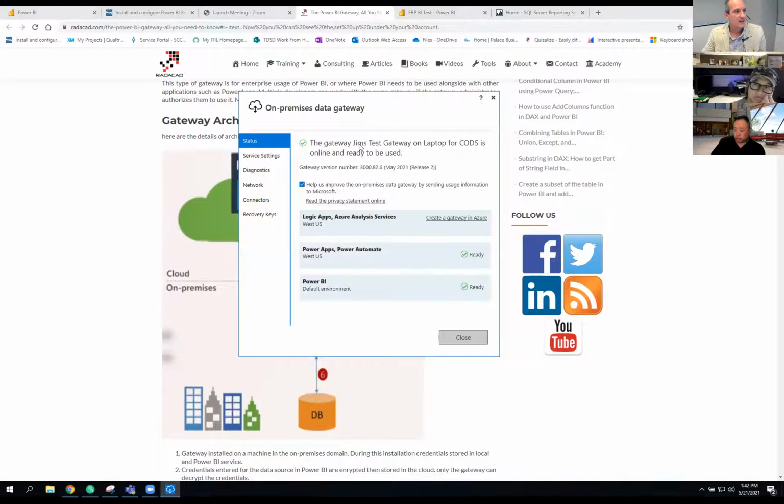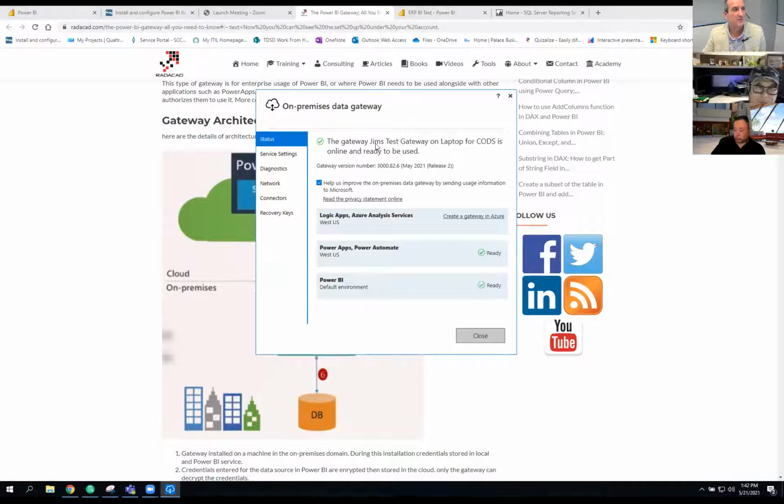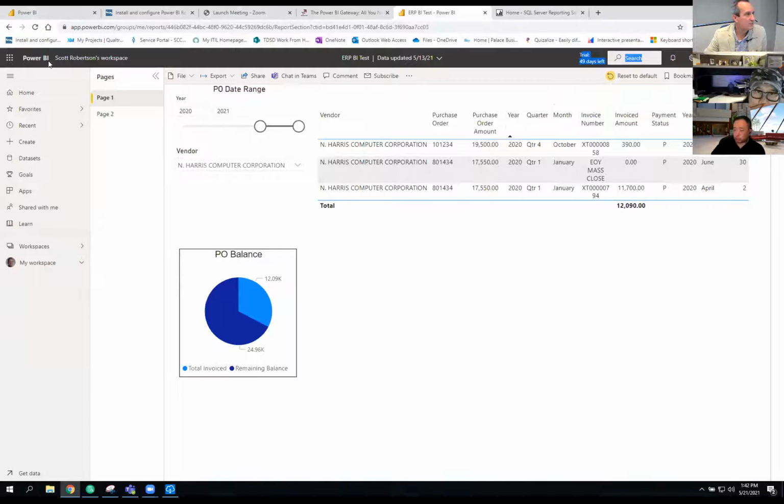So you'll notice that I wanted to make a name for this one just so that there was no question what was going on. So I call this Jim's Test Gateway on Laptop for CODS. Okay, nobody else in the world would have called their gateway that. What I found out was, because I just signed in, and you guys saw me sign in, when I go to my Power BI on my Office 365, you can see I'm logged in up here. Microsoft knows that I have installed a gateway because it's associated with my account. And that's how the communication happens.